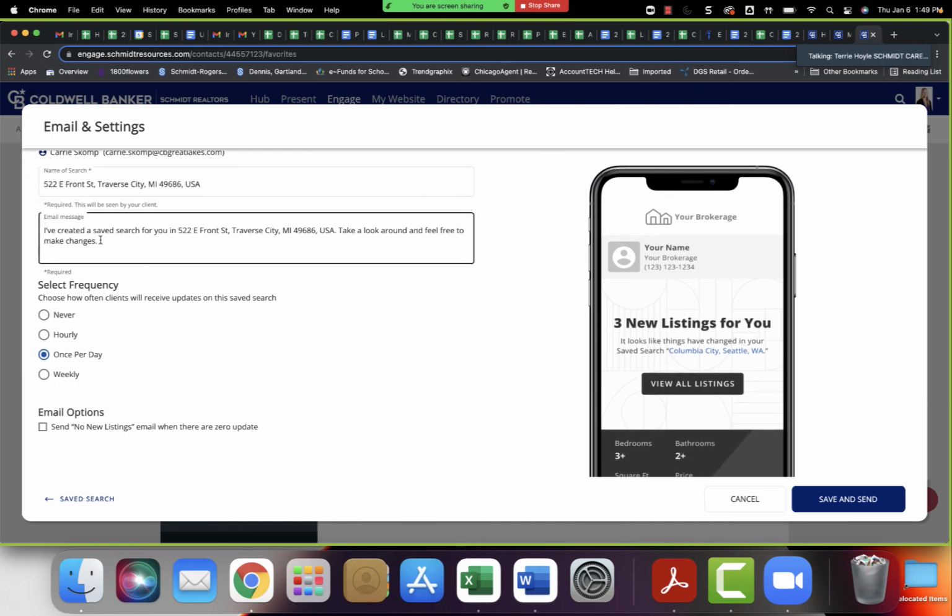You can change the email message. It does default to this, but you can update that. And then you can select your frequency. Once a day may be a little bit aggressive, especially if they're new in the market. Maybe they're not quite pre-approved. Maybe they just kind of want to see what's out there. So maybe you want to do it weekly. Hourly is really aggressive. And then there's never.